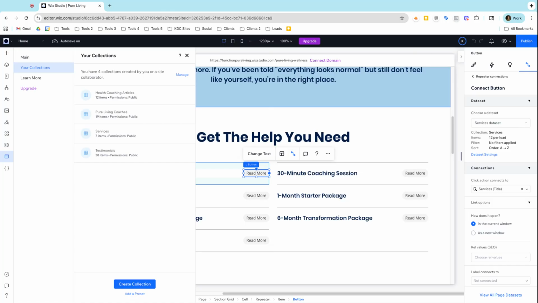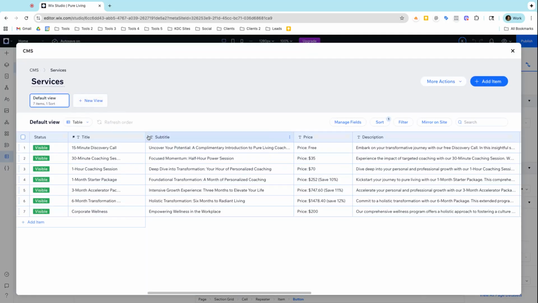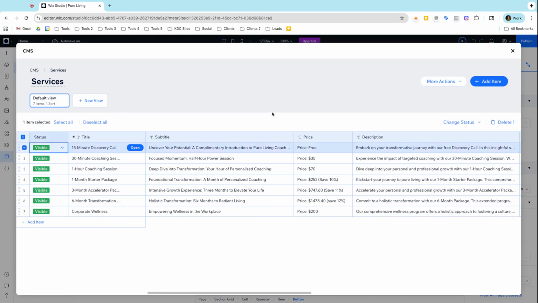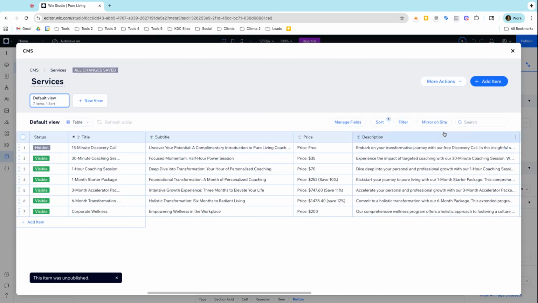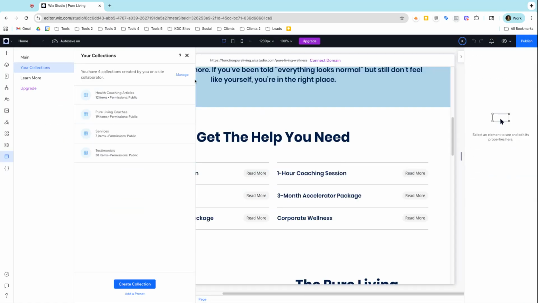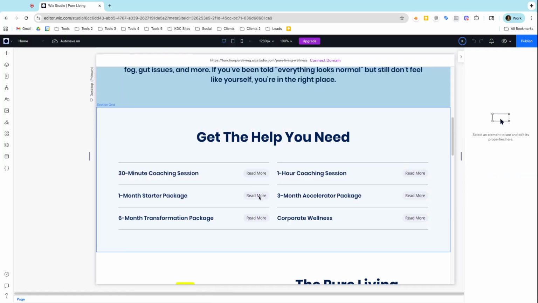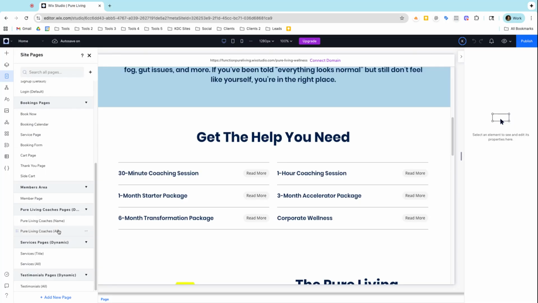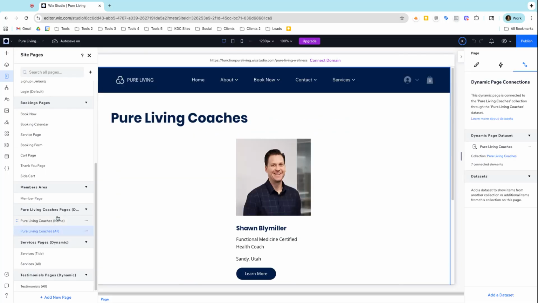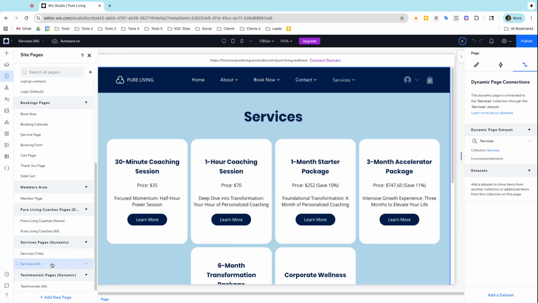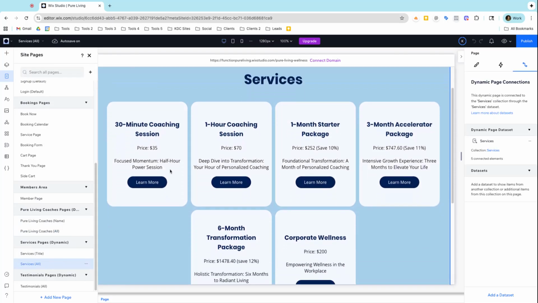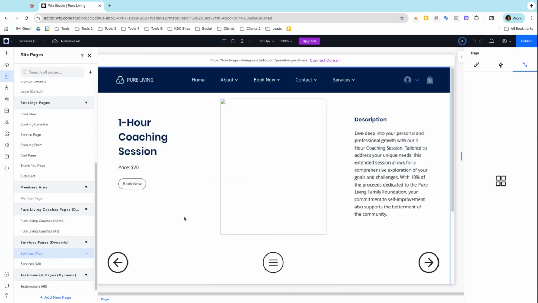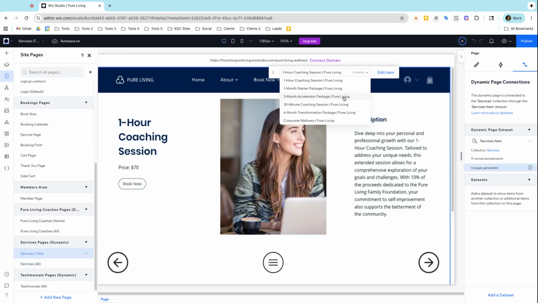And if I were to remove one of those services from my collection, if I were to make it hidden, then it's going to remove in all of those places with one click. So if I go in here and check this box and change this status to hide selected items, and I come back here, we're going to see the 15-minute discovery call has disappeared from the home page, but it's also going to disappear from the list page where all the services are listed. Oops, sorry, that's the wrong one. Right here, all the services are listed, and there's no more 15-minute call. The services title will only have 6 items now instead of 7.